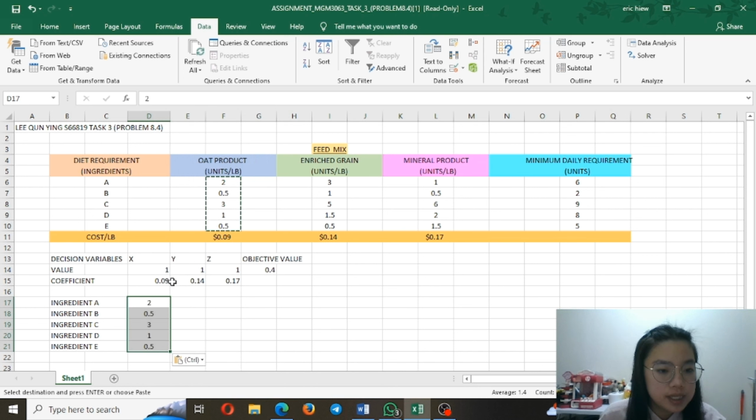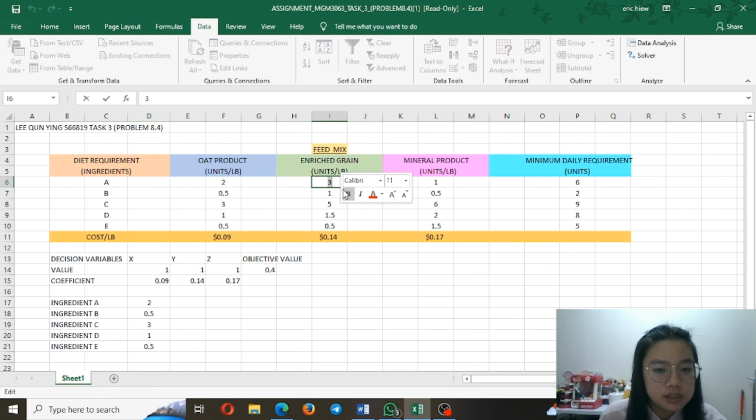Okay, so we can see that for the X, the ingredient A is 2, B is 0.5, C is 3, D is 1, and the ingredient E is 0.5. So for the Y part, we also do the same things like here.